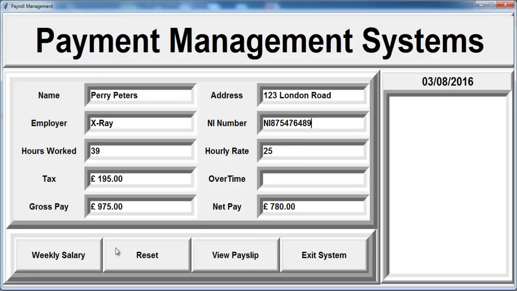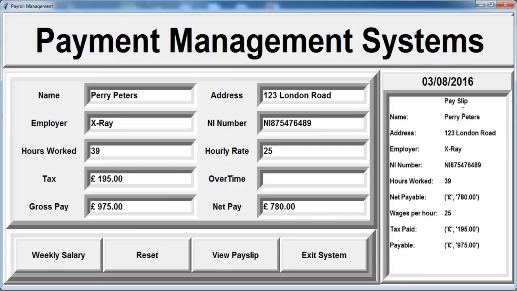Okay, all you do is add that together. As you notice, because he has not worked over 40 hours, there is no overtime there for him. Now let's generate a payslip for him. That's his payslip right there, and that is it, guys.